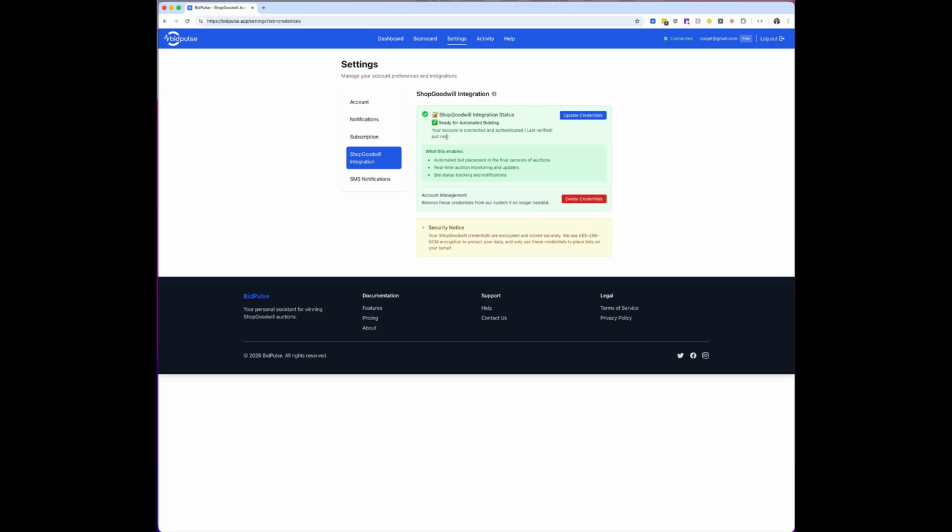And what you're doing here is putting in your ShopGoodwill username and password. We actually take these values, salt and encrypt them and keep them secure on the server. And these are what the server agents use to go out and place bids on your behalf. If you want to delete these credentials in our databases, you can click this delete credentials button and completely remove them.